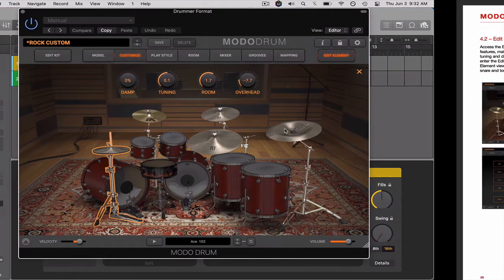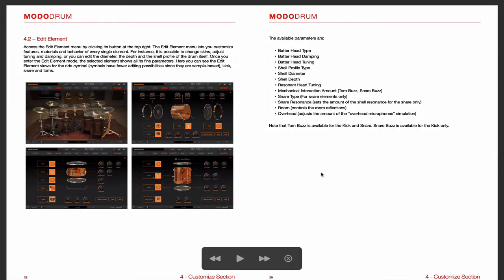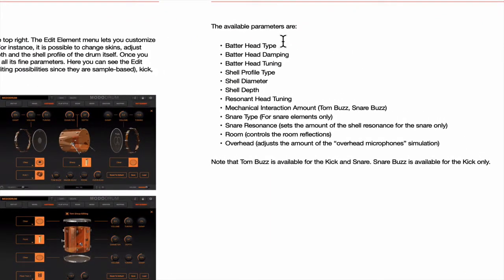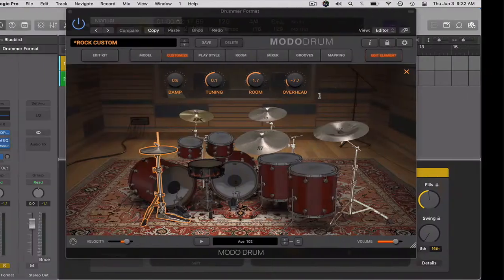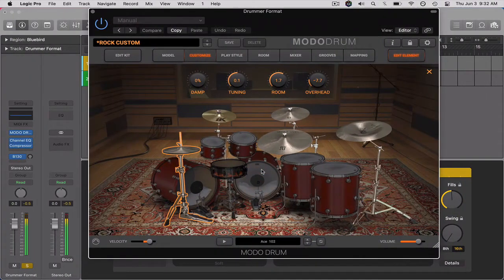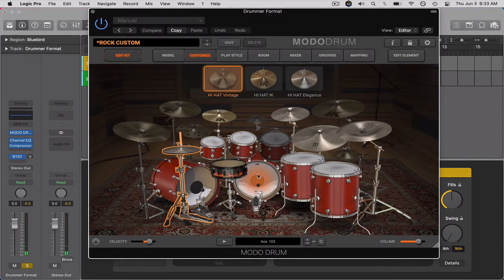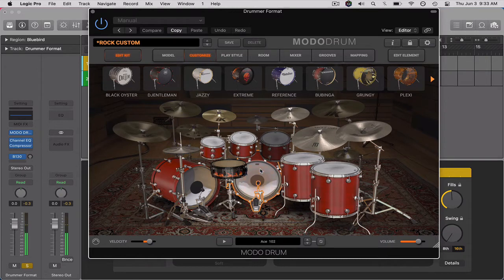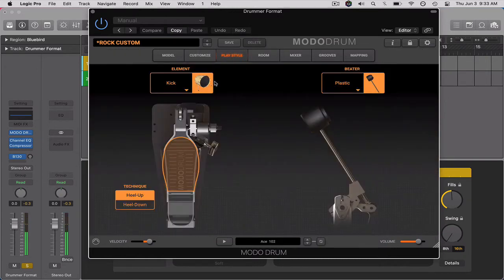I love that you can bring those room mics and those overheads into play. All right, available parameters, everything from the batter head type to the batter head damping, batter head tuning. So again, if I go back into the kick, for example, and let's say we want to change the playing style of the kick, we get to choose what the technique is, right?